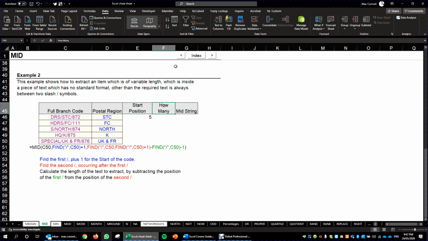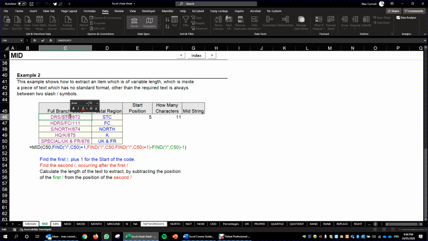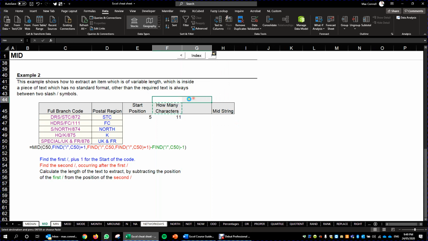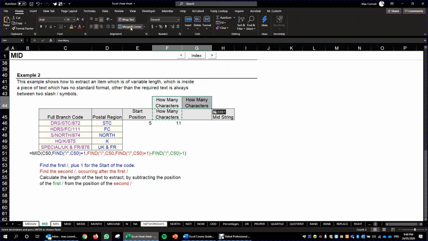Pretty straightforward. Now, the next one is how many characters. So the next thing that we need to do, to figure out this, which is 3, is to figure out the location of this slash here, and then minus it from the location of this slash here. So to do that, we're going to have to break this up again. I'm going to bring this up here so we remember what this relates to.